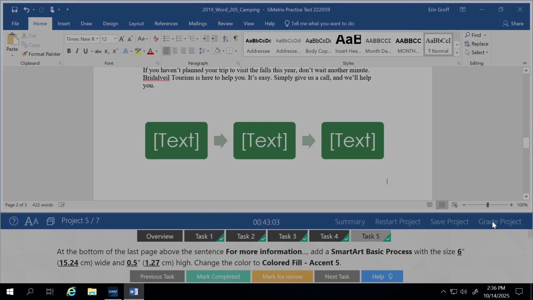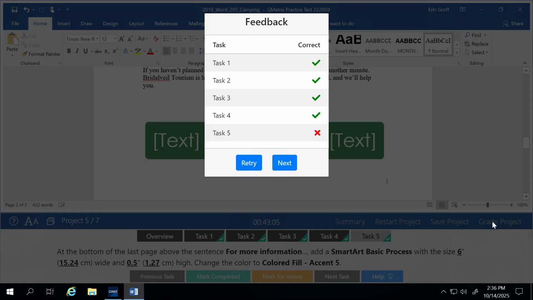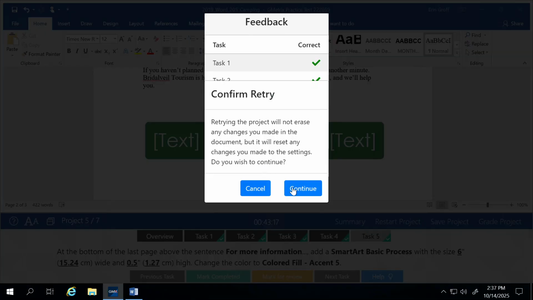Double check that I had everything correct. And it's still showing as task number 5. All right, let's go back, retry.